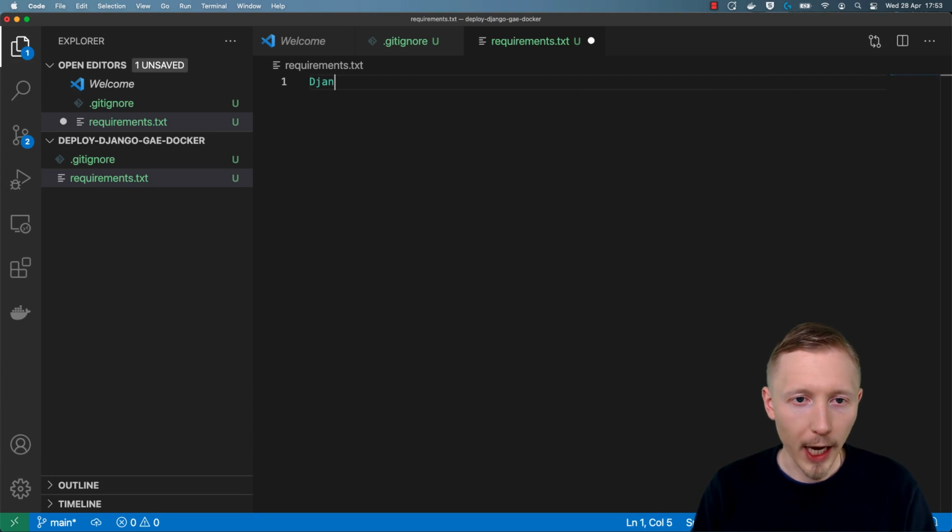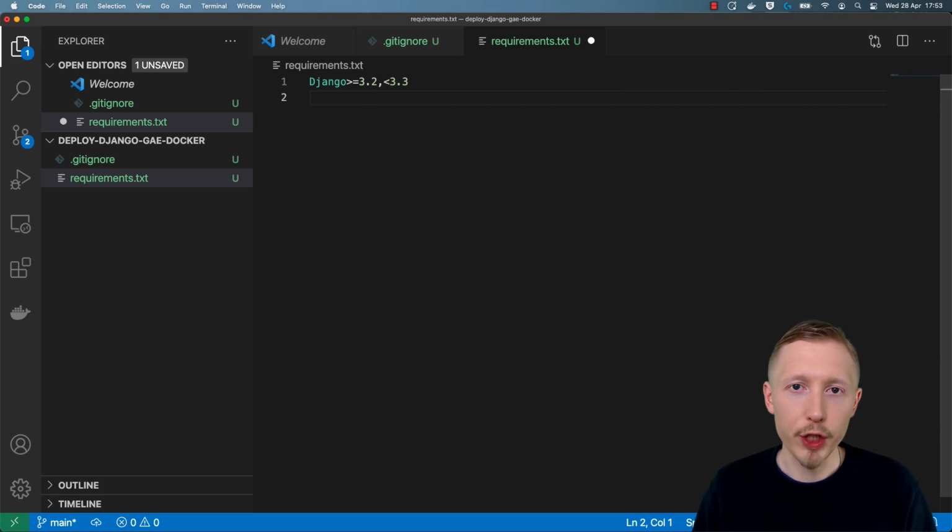So we'll type Django, and we're going to install greater than or equal to 3.2, less than 3.3. And what this will do is it will install Django with the latest patch version of 3.2. So I like to do it this way, so every time we rebuild our Docker container, we get the latest patch version, which might contain some security fixes and so on.